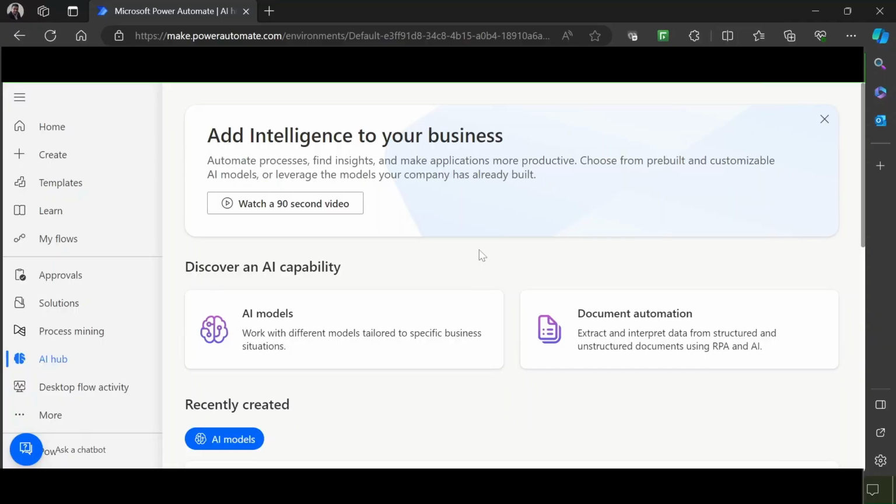All right, guys. In today's video, we will be covering how we can use AI Builder, AI models, or you can say AI Hub from Microsoft Power Platform. And you can use this to build intelligence into your operations, into your processes, right? And we'll be talking about certain examples where those AI models can be used.